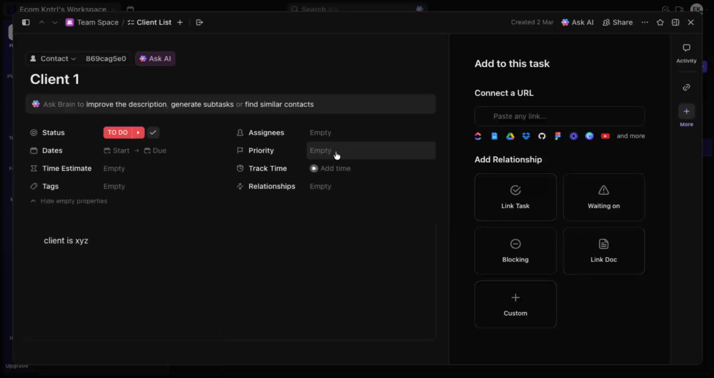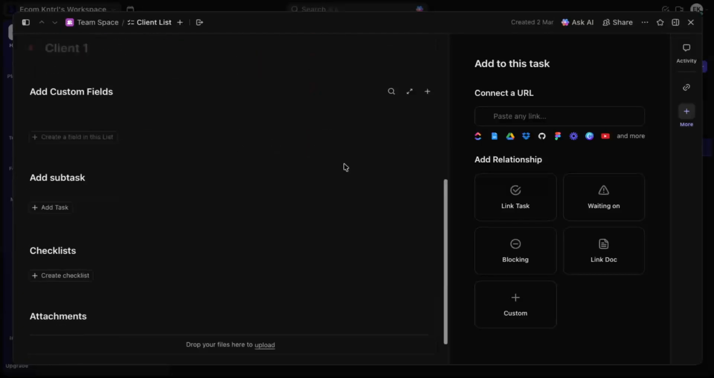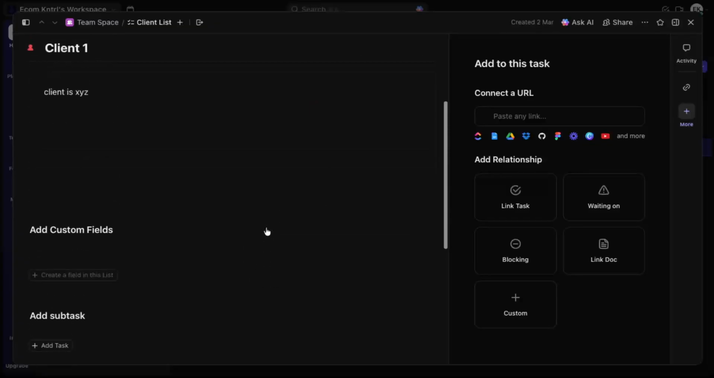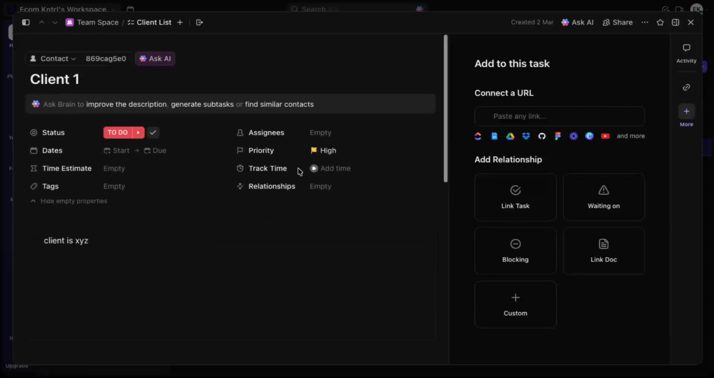Next, click into the priority field. Choose the appropriate priority level for this client: urgent, high, normal, or low, depending on how critical they are to your workflow. Finally, you can upload any documents related to the client, add due dates for key milestones, and set time estimates. This turns your simple client list into a powerful hub for managing all client-related work in ClickUp.